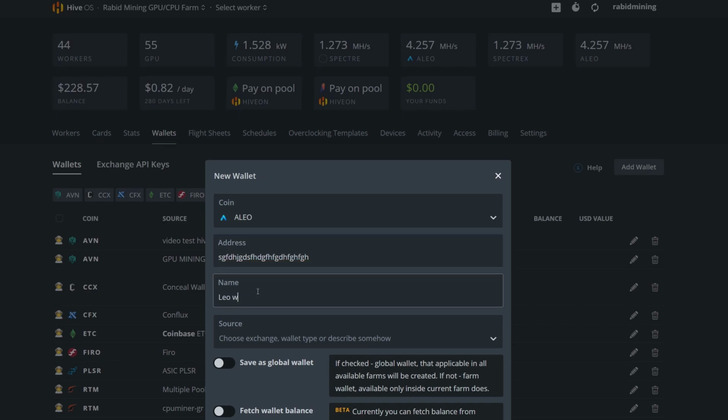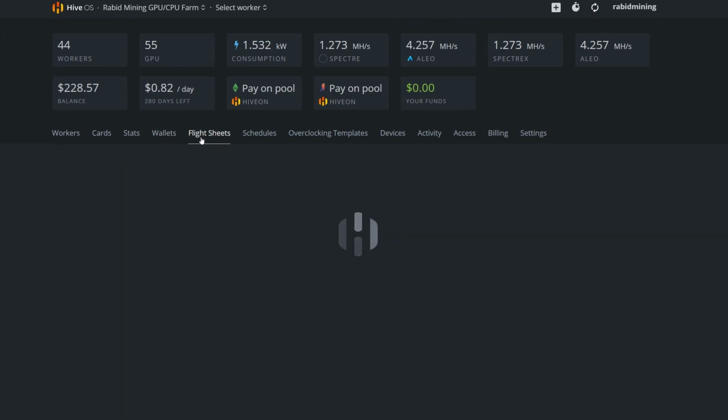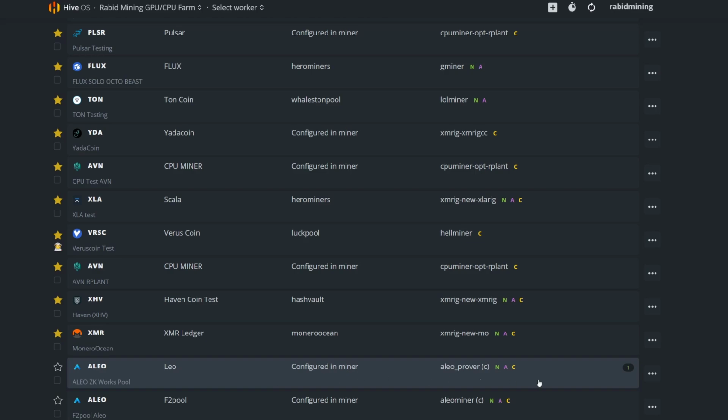So just put ALEO wallet, or web wallet, whatever, so you don't mix up any wallets in case you're using an exchange, because then you'd put exchange wallet here. But I highly recommend never mining to an exchange. Once you're done setting that up, simply hit the create button and then go into your flight sheet. I'm actually going to go through my flight sheet to show you exactly what I did here. It'll make it a little bit easier.